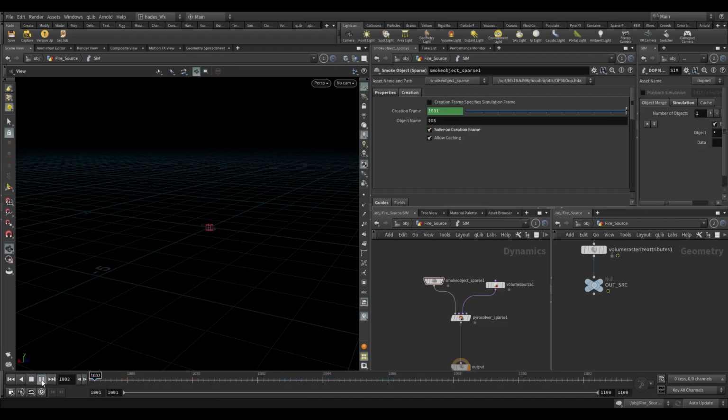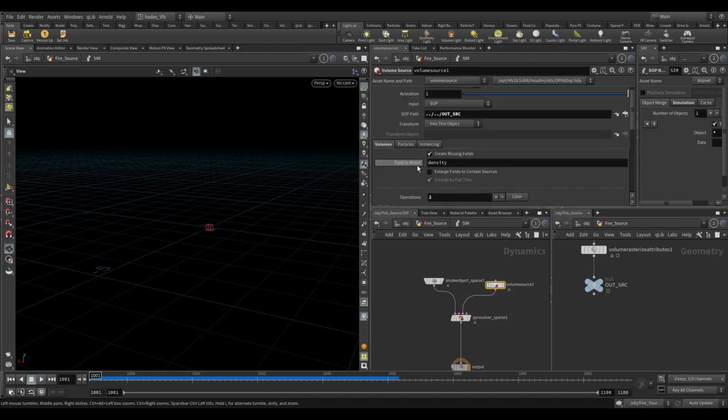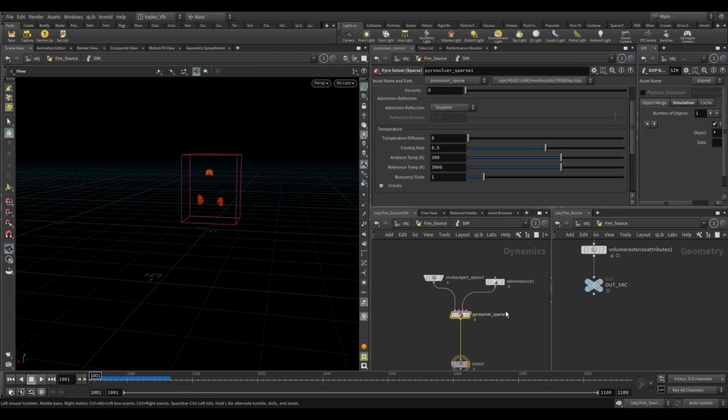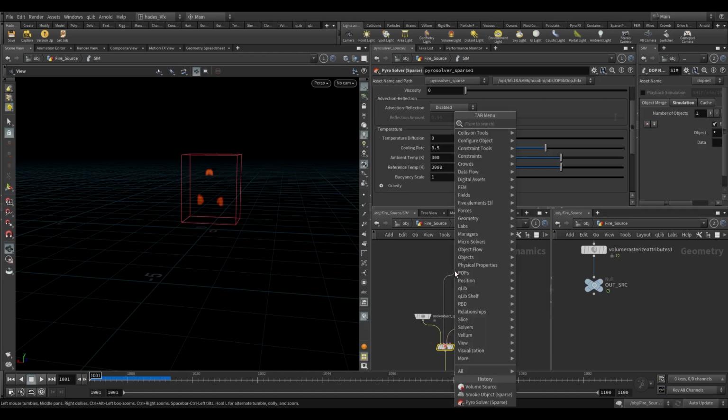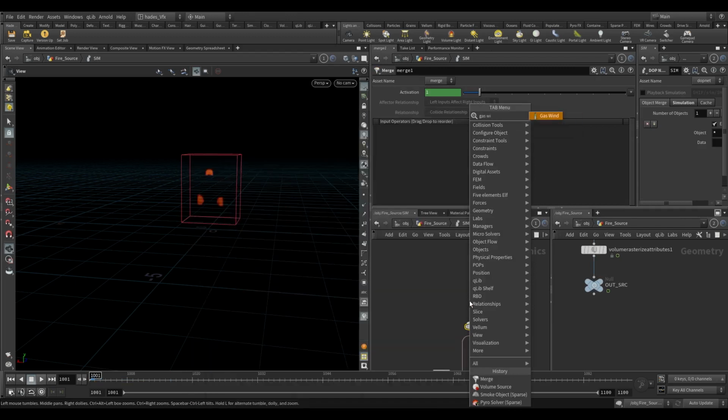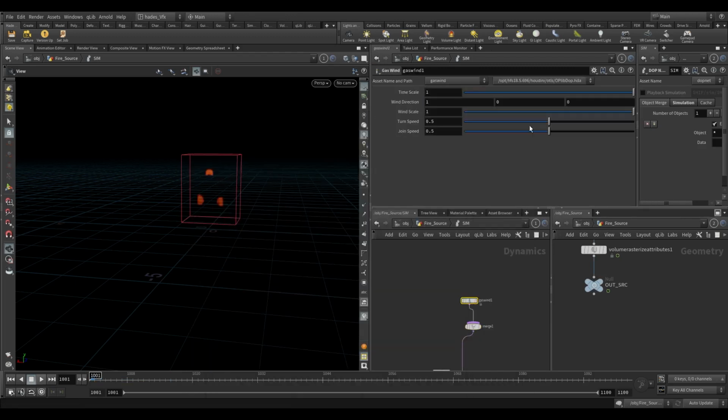As you can see, we are not getting fire in the starting frame. To fix this, we need to turn on enlarge fields to contain sources. Take a merge node and connect it to the second input of the solver. Add a gas wind node. In wind scale, write this expression.